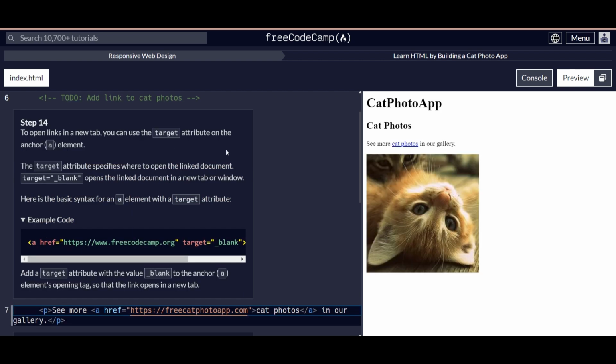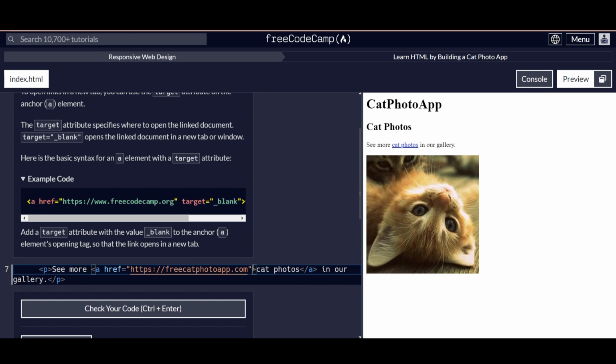Do you find it annoying if the links open in the same tab? I do. So if we want our hyperlinks to open in another tab, we need to use the target attribute with the value as _blank in our anchor element. Copy and paste. Done and done.